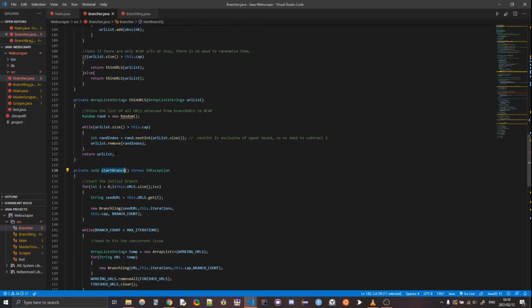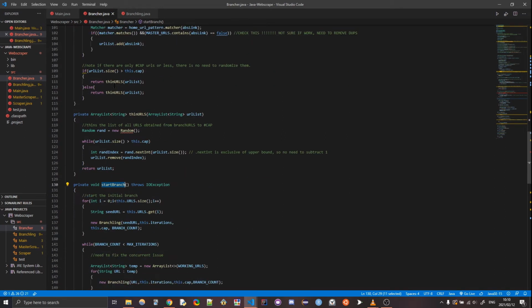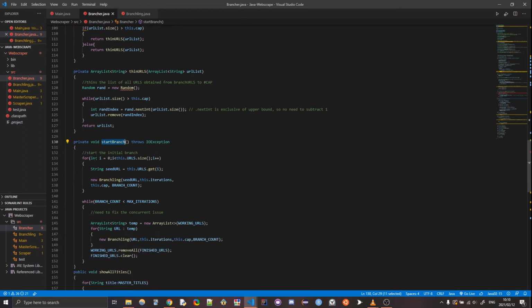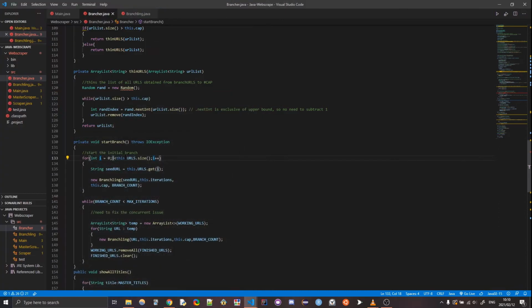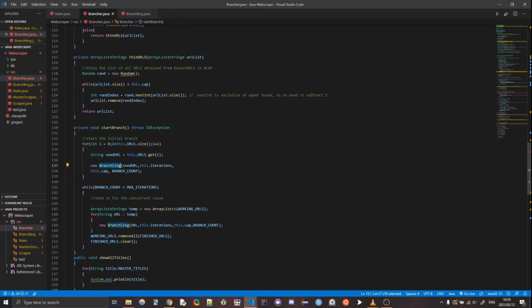All right, and then just start branch. When you start the branch, basically we're just going to start the initial branch, which is from the initial URL. So in this case, Hiroyuki's initial URL. Okay, and then we're just going to create seed URLs, and then we're going to create branch links from those guys.